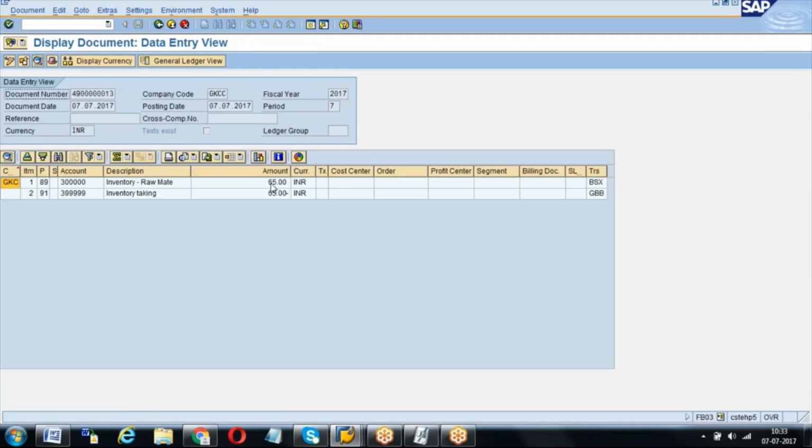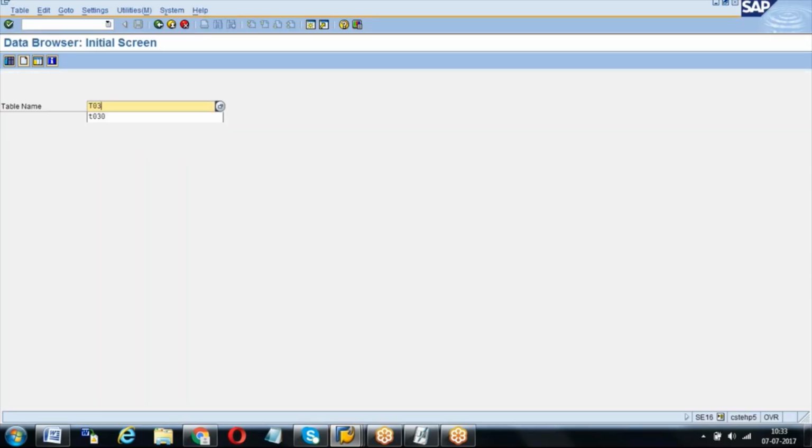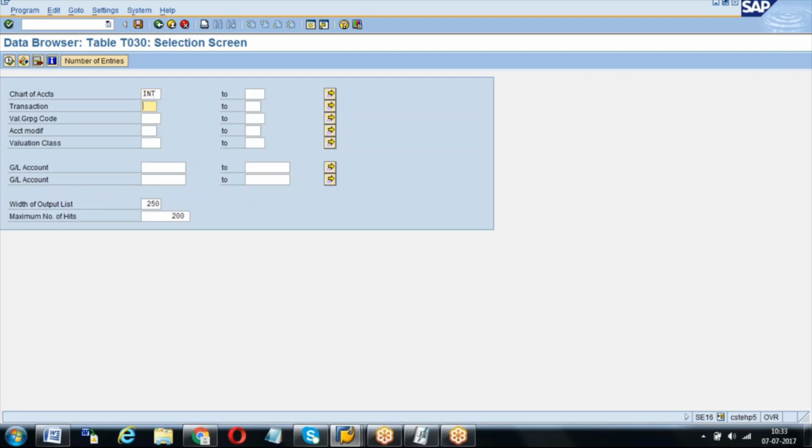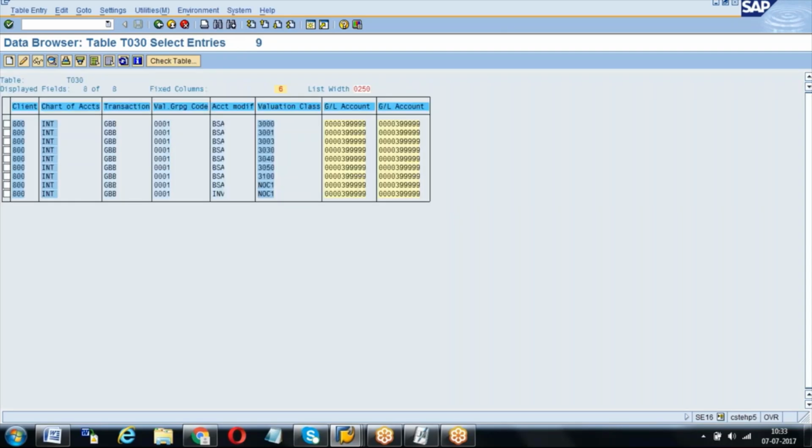Stock account debit. Basics, we know this. This is inventory, initial entry of stock balances. What is the key? Do you remember? Okay, that is GBB BSA. Okay, we are going to see it now. GBB, valuation grouping code 001. We don't know the account modifier. We don't know the valuation class. We know the GL account. Okay, GBB BSA.